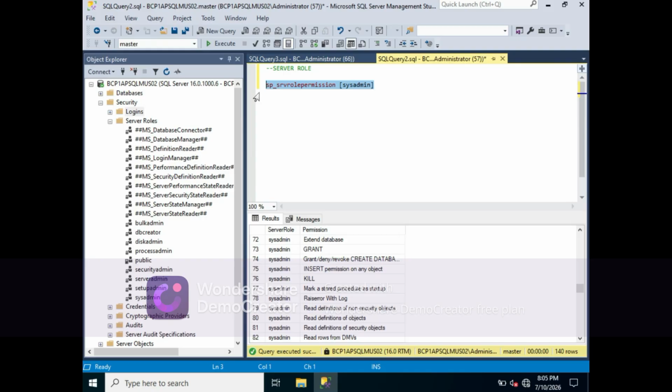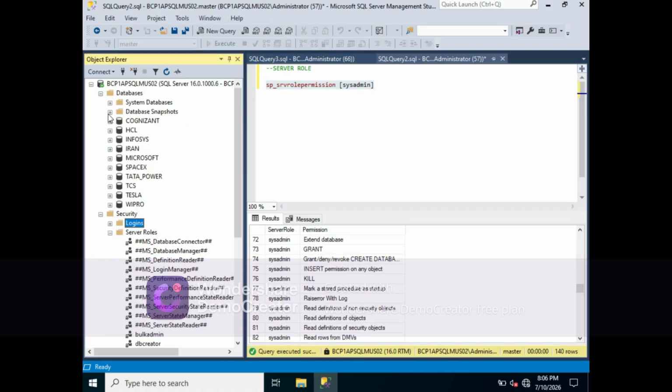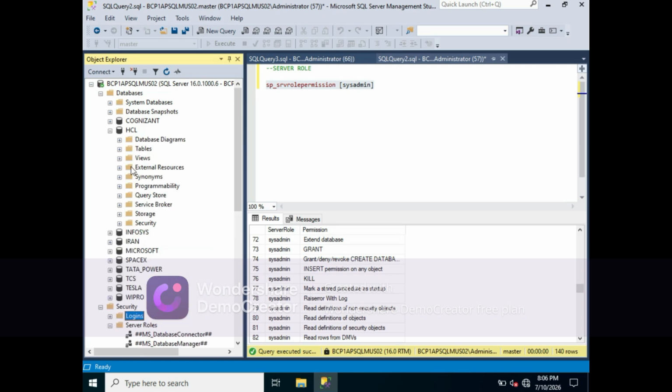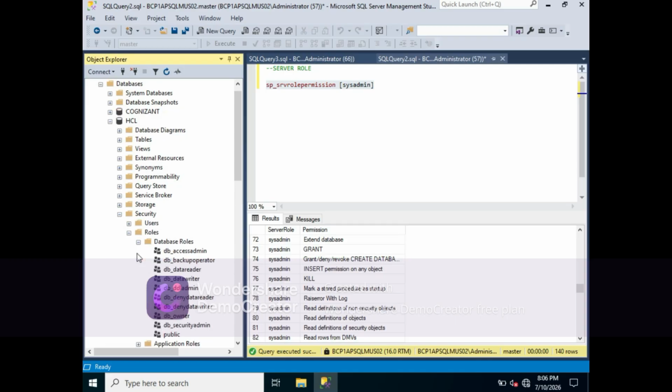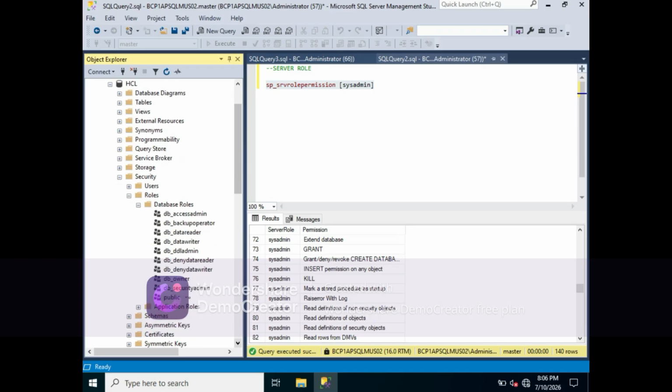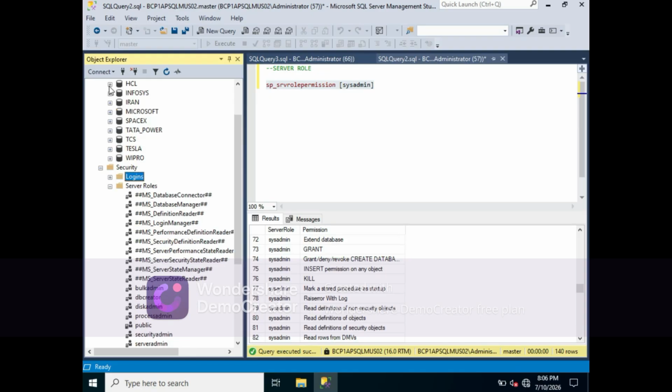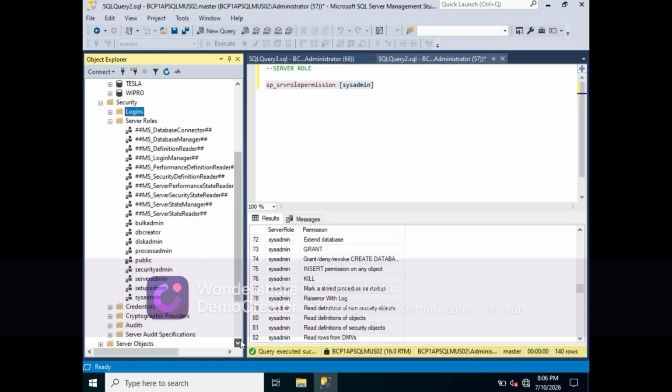So today we have discussed these server roles, and in the next class we will come over here in the database. If you expand the database, here you can see the security, and expand the security, here are the roles. Expand the roles, then the database roles. Here we can see all the things of the database. So in the next class we will discuss this database role, but whatever we have discussed today is related to the server permissions.